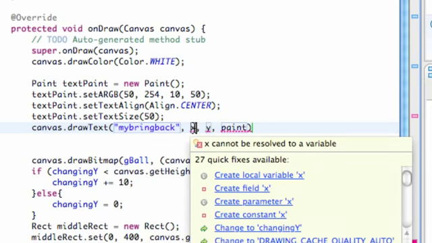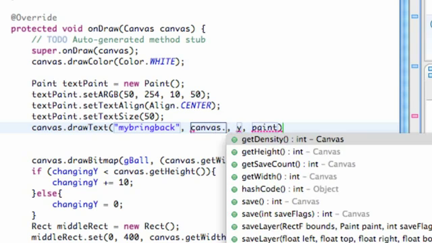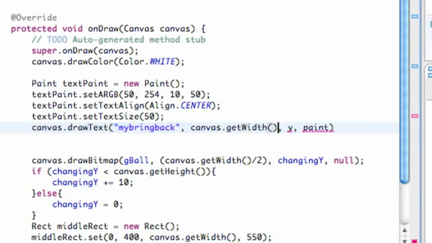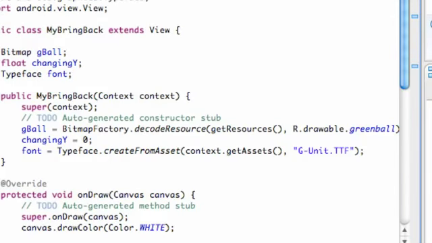For the X value, since it's center alignment, we just kind of want it in the center of our canvas. So we're going to say canvas dot get width divided by 2. So that's going to give us the center. For the Y, let's do something like 200. And for the paint, this is going to be what we just set up here, so text paint. And that'll give us all that other customization that we just added. So let's save that, and we're basically done with this tutorial.